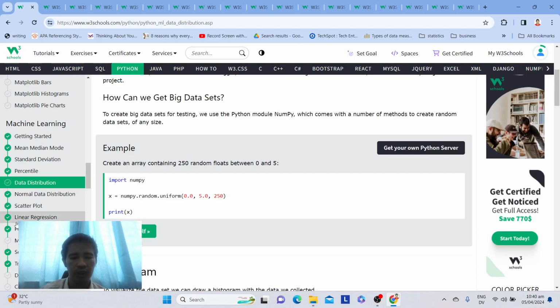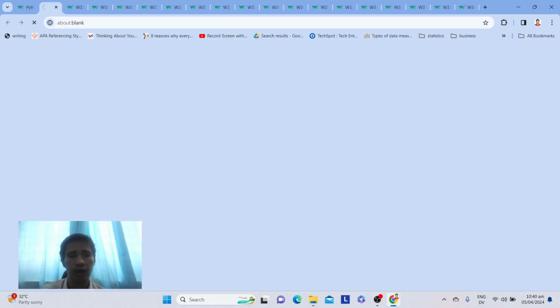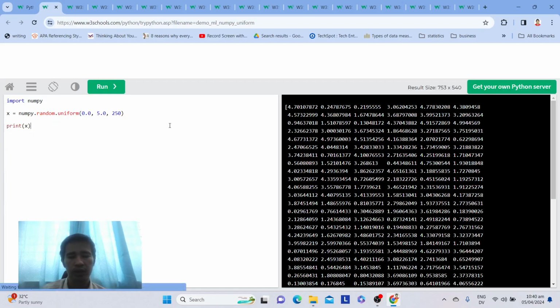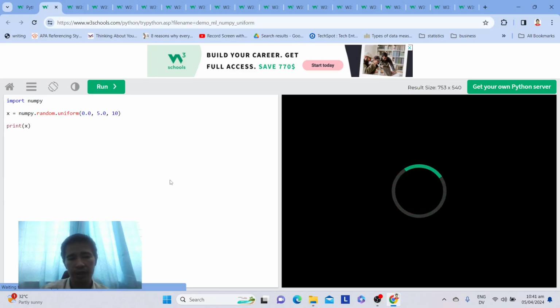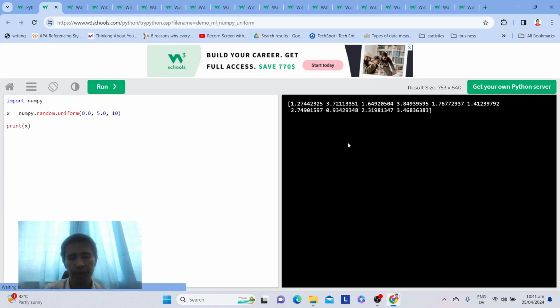So let's try it ourselves so that we can see our values. This is our code: import numpy, x equals numpy.random.uniform. I'm going to explain these three parameters. The 0.0 is the lower limit of our data set, and 5.0 is the upper limit. And the 250 is the number of data in our set. So we can choose 10 here, you run, and you will get only 10 data.